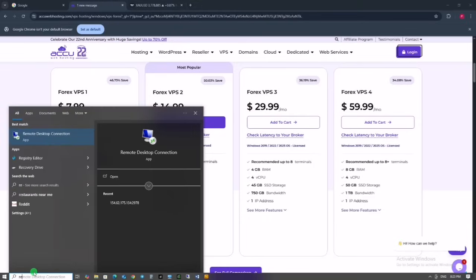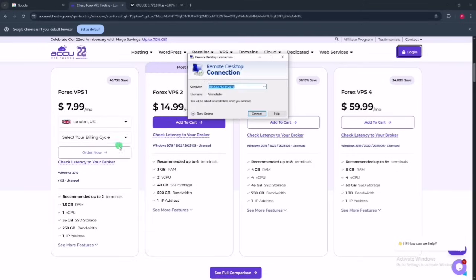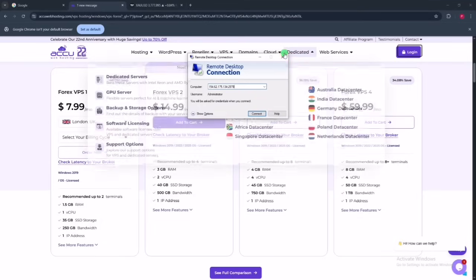remote, come here, you open your remote desktop, and then you paste your computer there. Okay, and then you click connect. It will ask for password, and then you paste your password. So it's as easy as that. After connecting, it will take you to your VPS computer, where you have to install your MT4 and then install your EAs on the MT4 that is on your VPS.